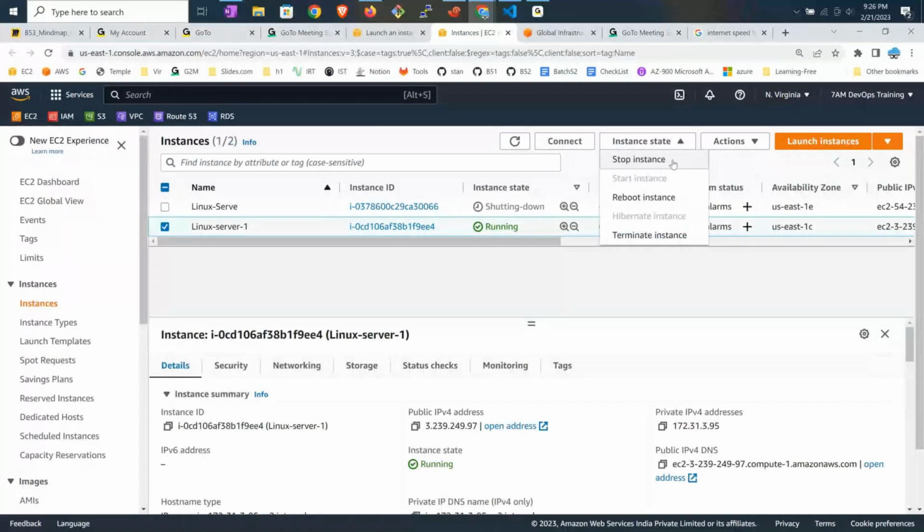Whenever you're done with the practice, ensure you shut down the server. There is an option called Stop Instance. Stop is nothing but shut down. Either stop the instance or terminate the instance when you don't need it. In our initial days, we tend to forget to stop the servers. Ensure you delete them or ensure you stop them.